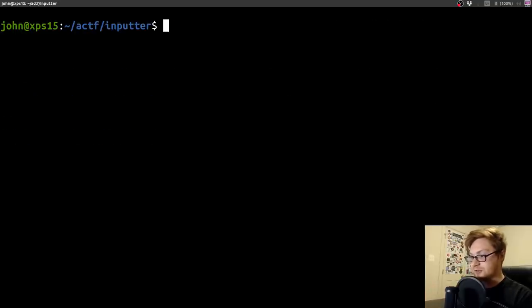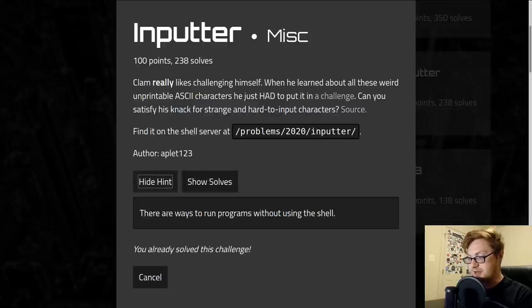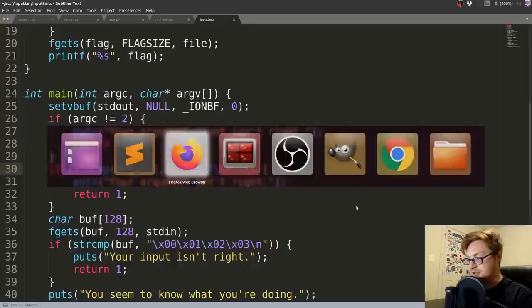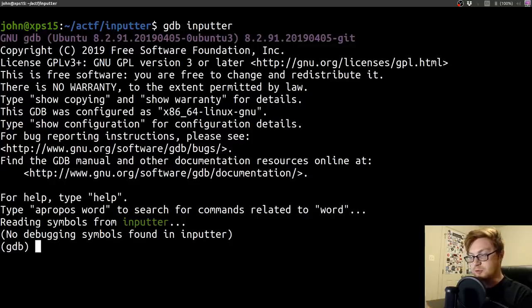I thought, well, what else could I do? Checking out the hint, again, the CTF was really generous about hints. It didn't take away points or anything. It says there are other ways to run programs without using the shell. So I thought, could I do something with GDB? Would I be able to open up the inputter, supply an argument, or modify what I'm usually working with? Because maybe I could read in that standard input.